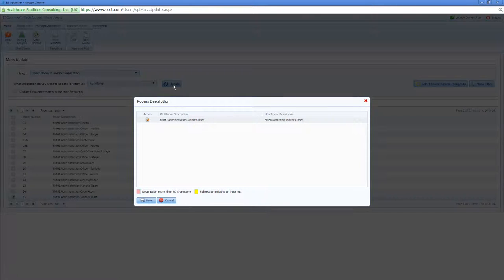The system will prompt you and let you know that your room description is going to be changed from FMH1 administration to admitting. And if there are any errors, if the description would be too long because the subsection name is too long, or if there was a missing subsection or any other incorrect data, it would highlight this in yellow or pink for you. If you're satisfied with this move, go ahead and click Save.